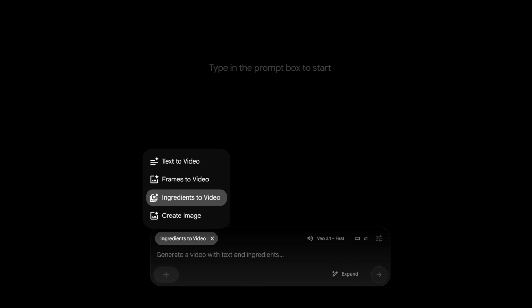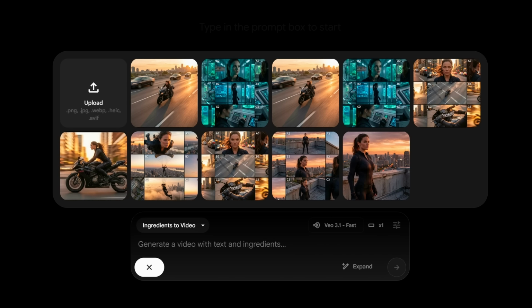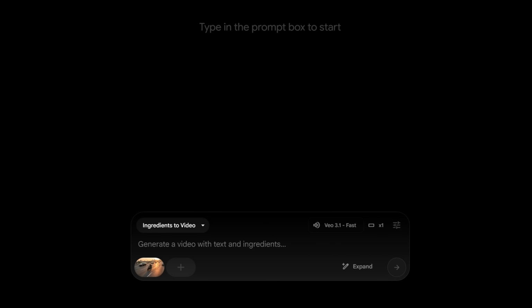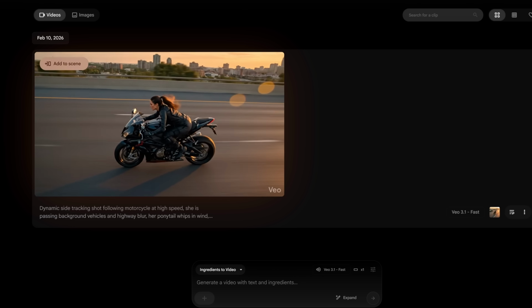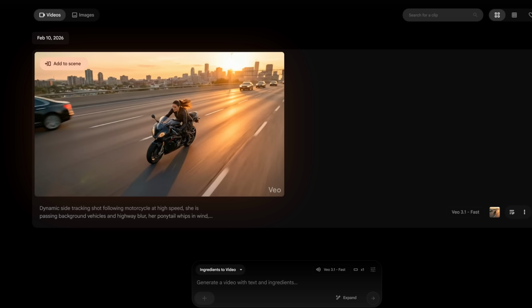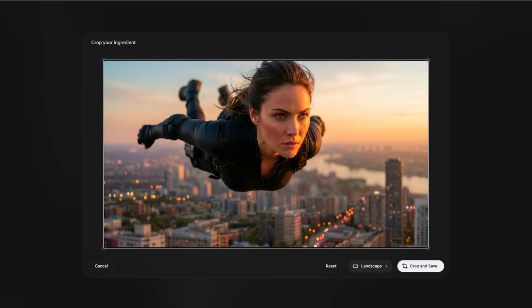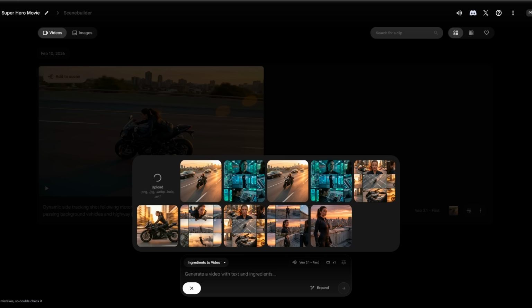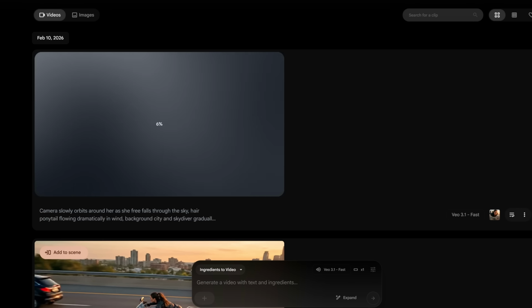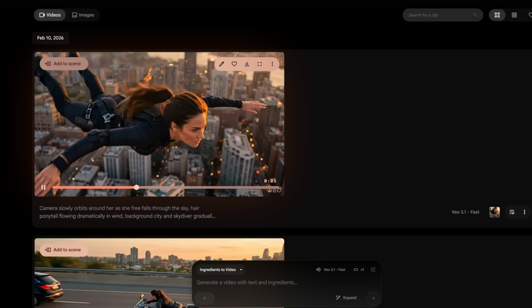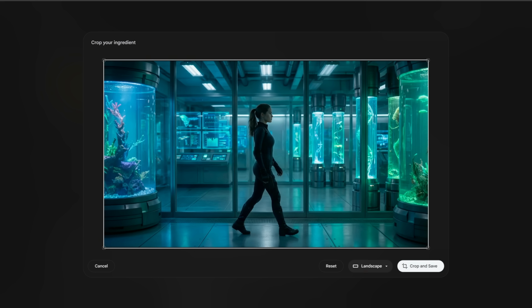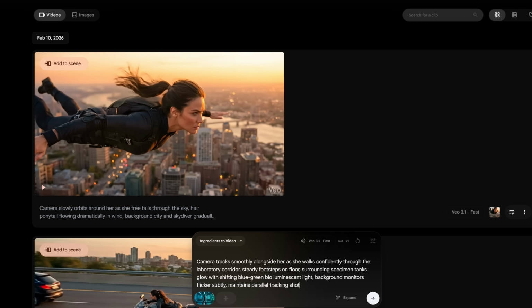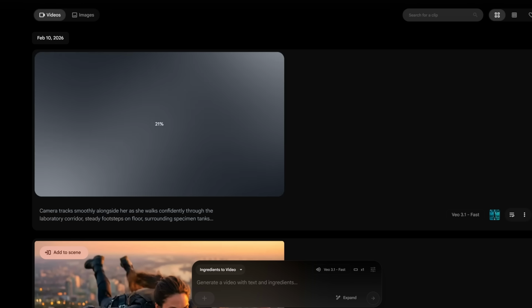Once we have all our shots at full resolution, we can animate them. I upload each shot to Google Flow Image to Video feature and write a motion prompt describing how I want the camera and character to move. Here's the motorcycle race coming alive. Next is the skydiving sequence with dynamic camera movement. And walking through the biolab. Same character, cinematic animation, complete consistency across every single frame.